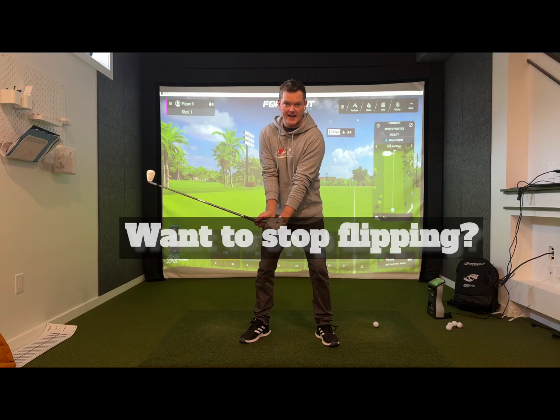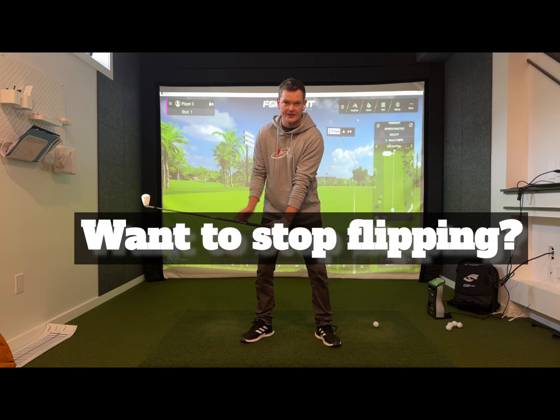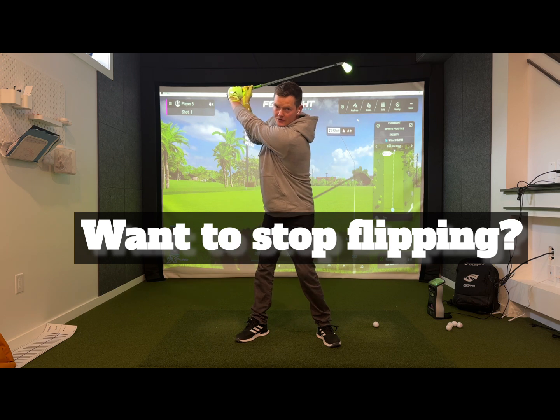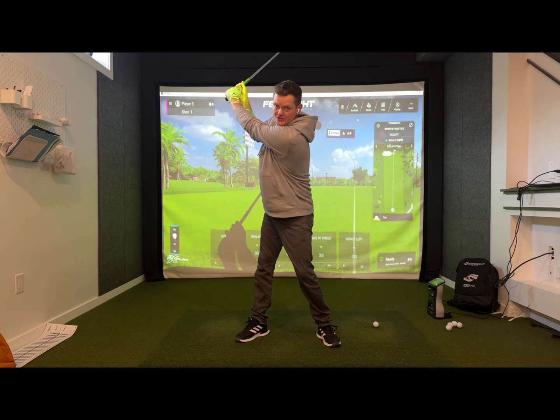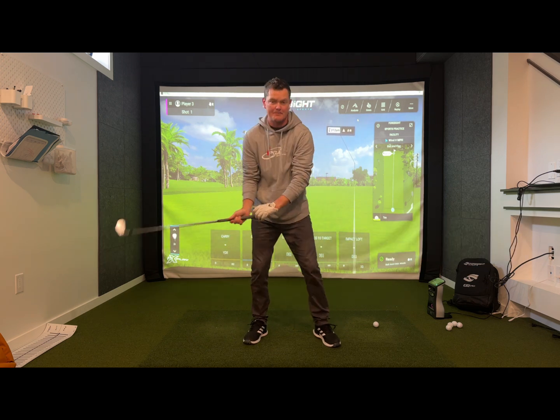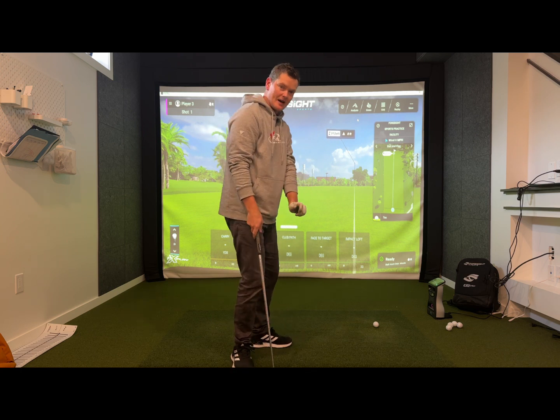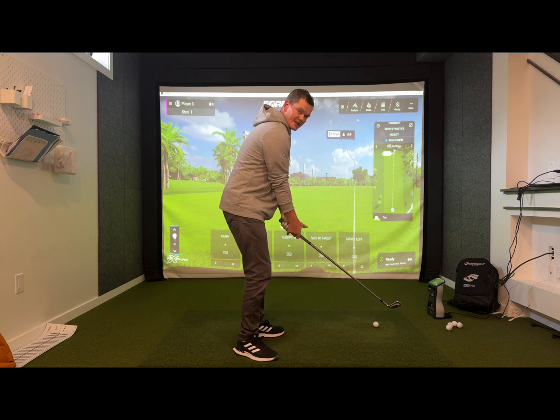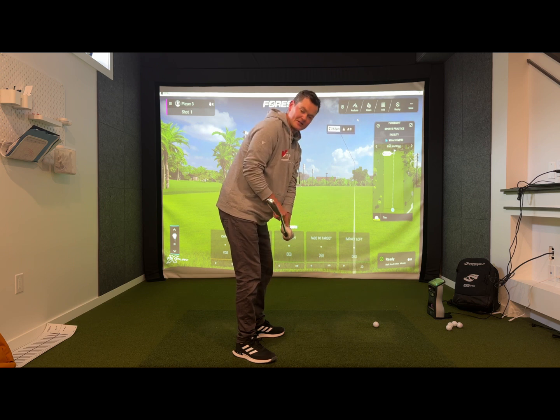We've been taught that lag is this angle between our lead wrist and our shaft, and getting to the top and creating a lot of that lag or wrist hinge, and then trying to keep it as long as we can. The problem is when I do that, my lead wrist moves into extension, right? So when I take my grip, if I put my lead wrist into extension, my club face is wide open.